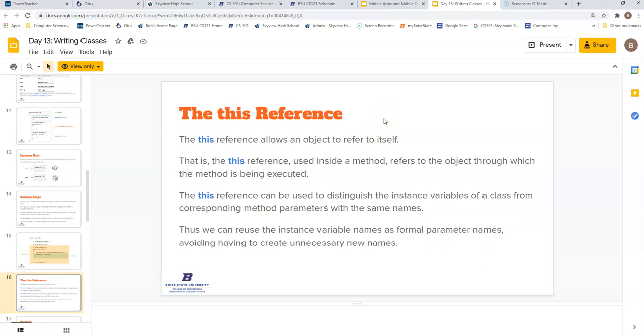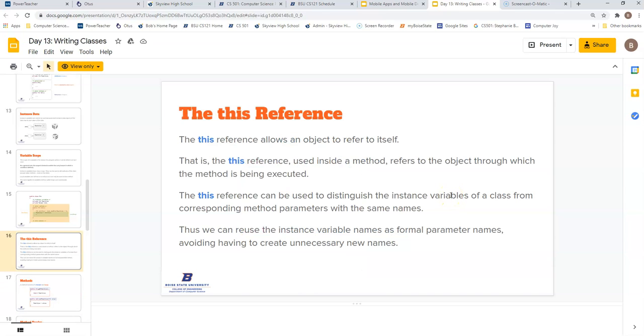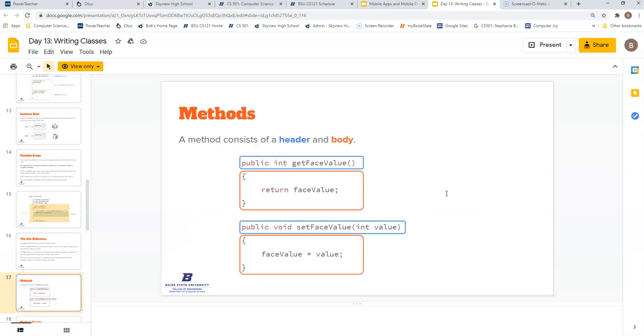We have the this reference. It refers to the object itself. It can be used to distinguish the instance variables of a class from corresponding parameters. When we start creating things, we'll talk about this reference; you'll see that here in a little bit.